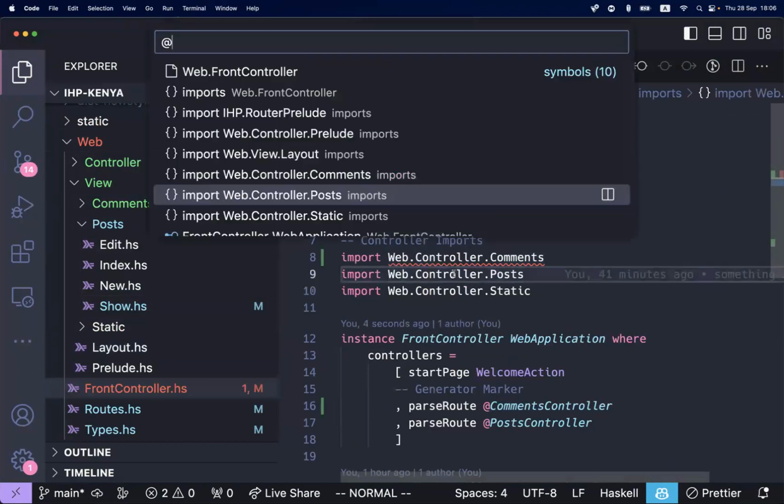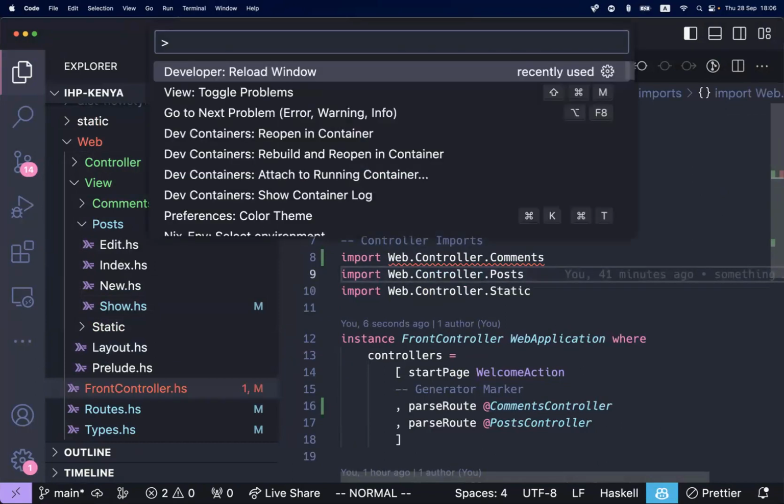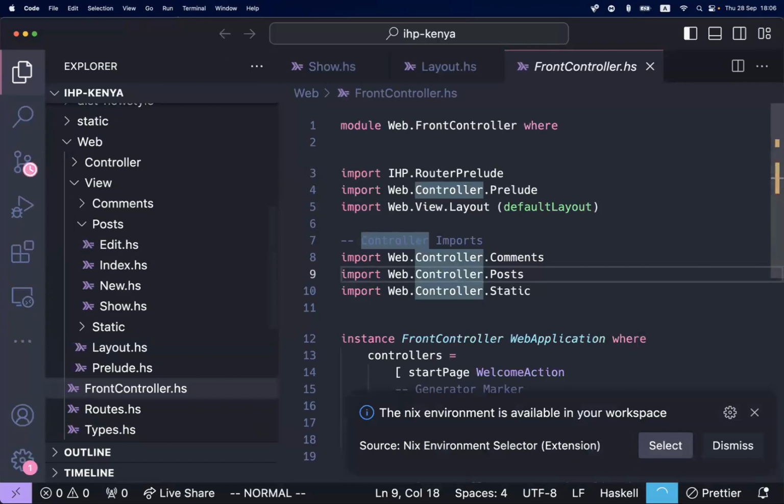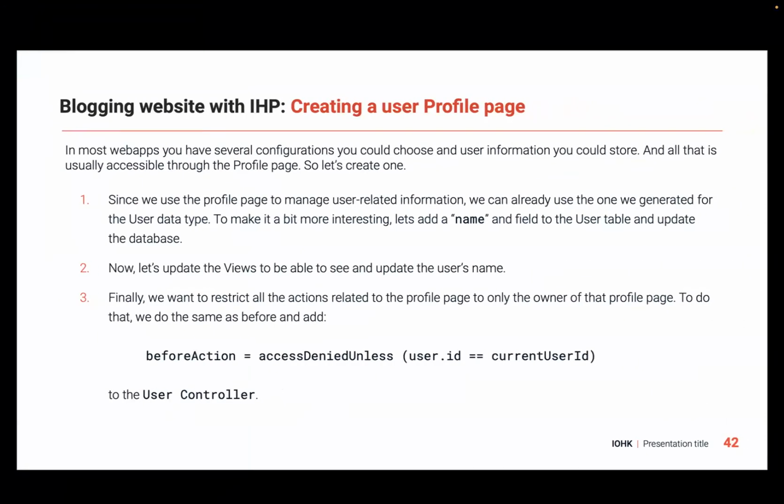What's wrong with this? Oh yes, you have to reload the window. So that's pretty much it. Any questions or any comments?